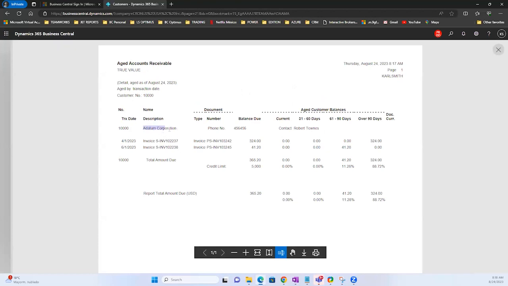So I have one customer, Adatum Corporation, two invoices, 37 and 38. And then when the balance was due. So it has more than 90 days that this customer hasn't paid. What is wrong with this? Well, as well, I have a credit limit. So this is the maximum amount, 5,000 of debt, that I will allow this customer to have on credit, 5,000 at most.